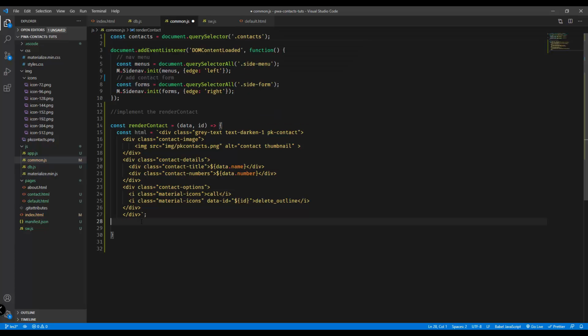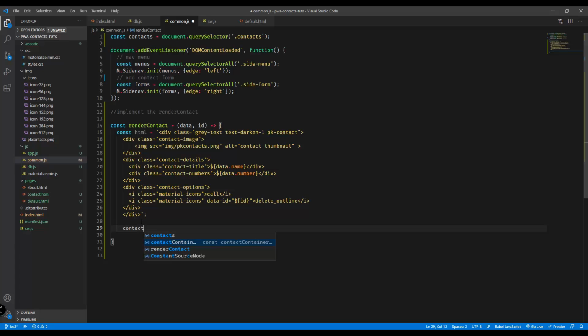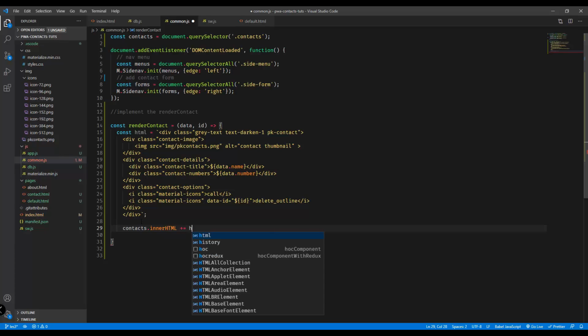And we will add append contacts, and then inner HTML. We're setting that into the HTML that we have here where we interpolated the string values of our contacts, say for example the name and the number.